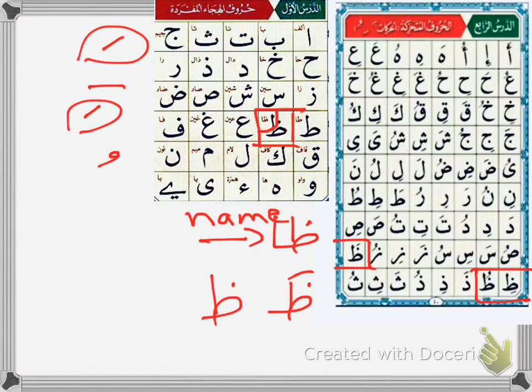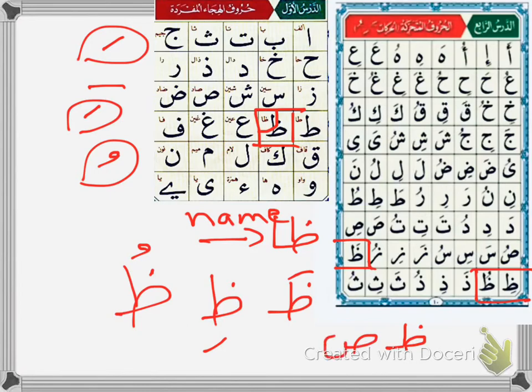ظا, كسرة, ظي, ظا, ظي. Then ظا, ضمة, ظو, ظا, ظي, ظو. And you have to know the difference between the ظا and the ضاد. ضاد is like this one. This is over here. It's ضاد, ظا, ظا, ضاد, ضاد, ظا, ظا.